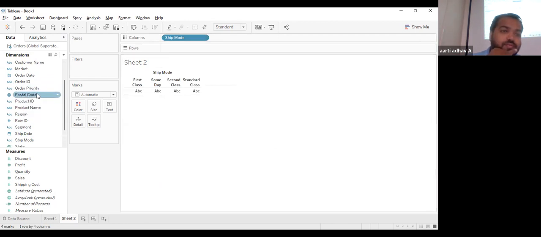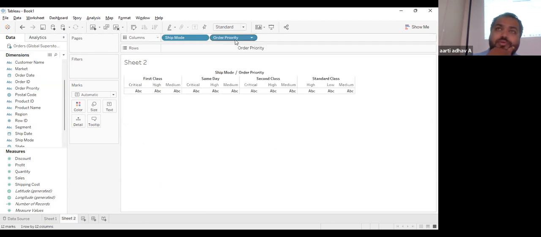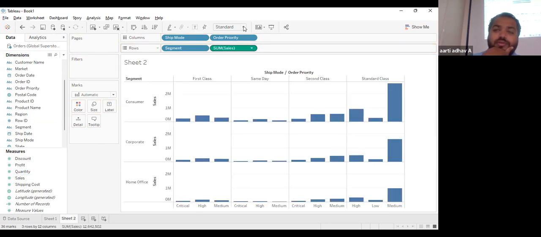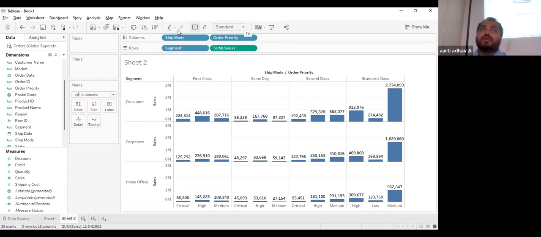Then we have order priority. Same on column. Segment in row, sales next to segment. Click on T. Done so far.